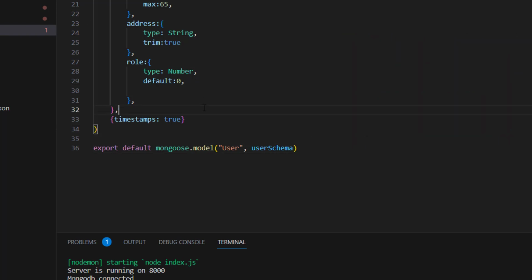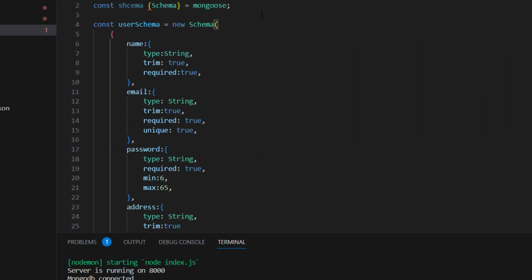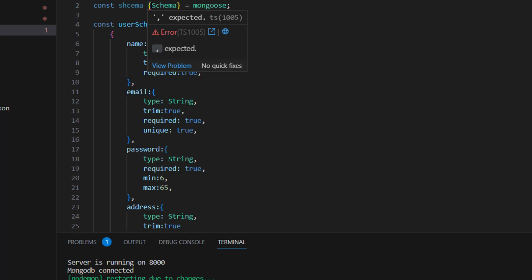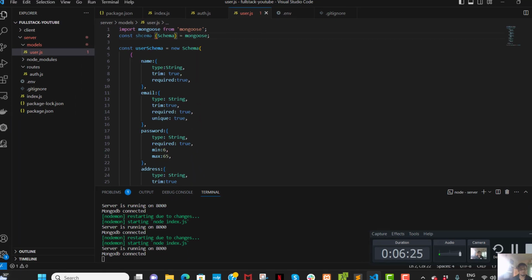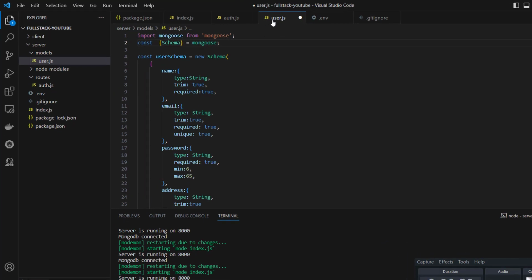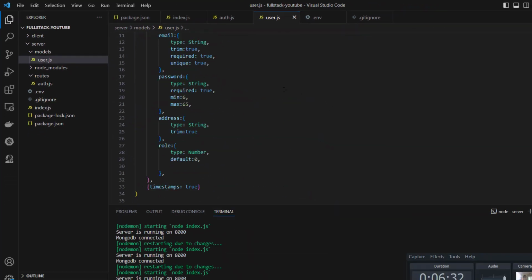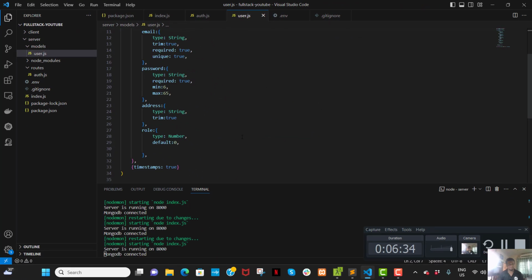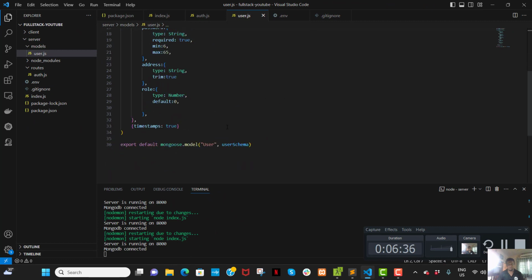In our schema, there is an error over here. Expected, oh sorry, I have typed it twice. Yeah, everything is all right. So we have created the model.